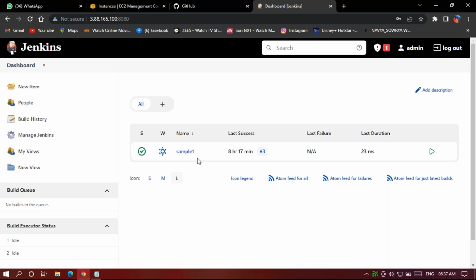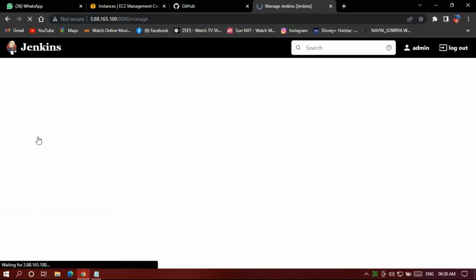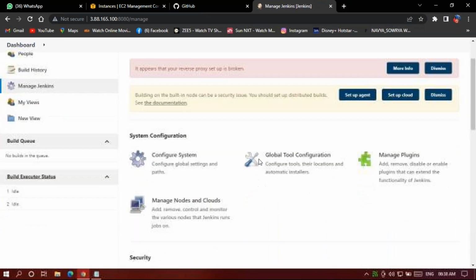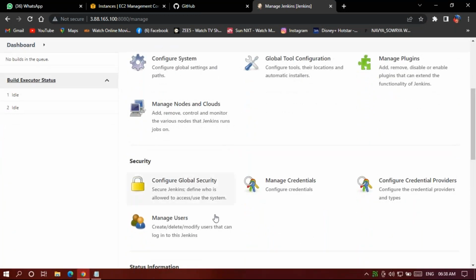Yeah, okay. So guys, this is my Jenkins dashboard. Here by default we got this admin user, but we can create our own admin. Let's see that. Click on Manage Jenkins, so we'll get Manage Users.